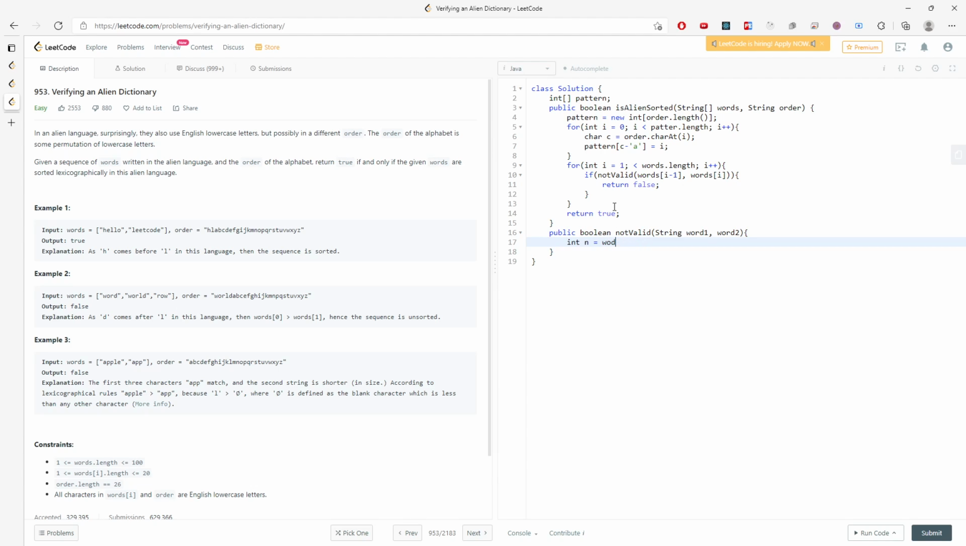Wait, I'm out. And m equal to word 2 dot length.